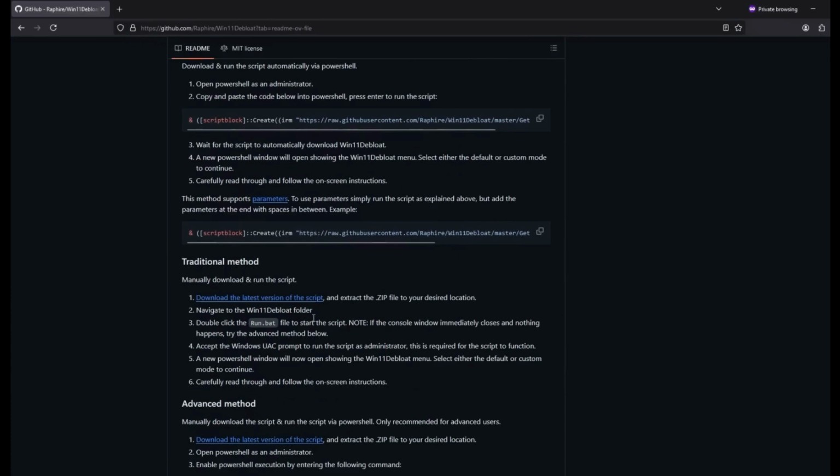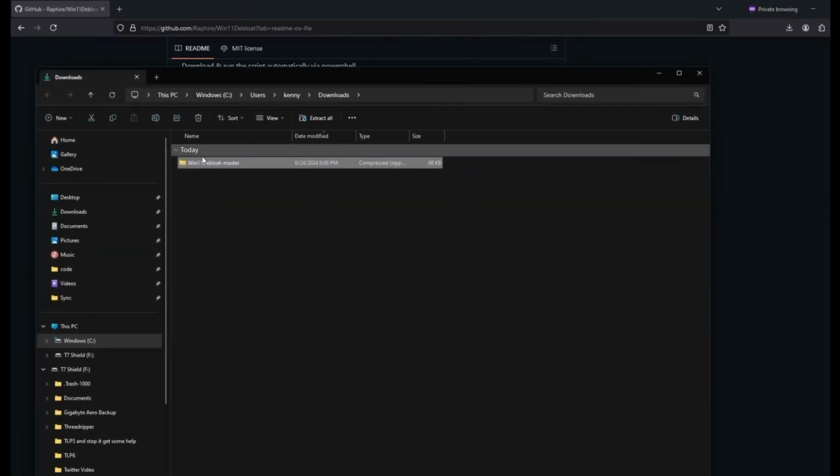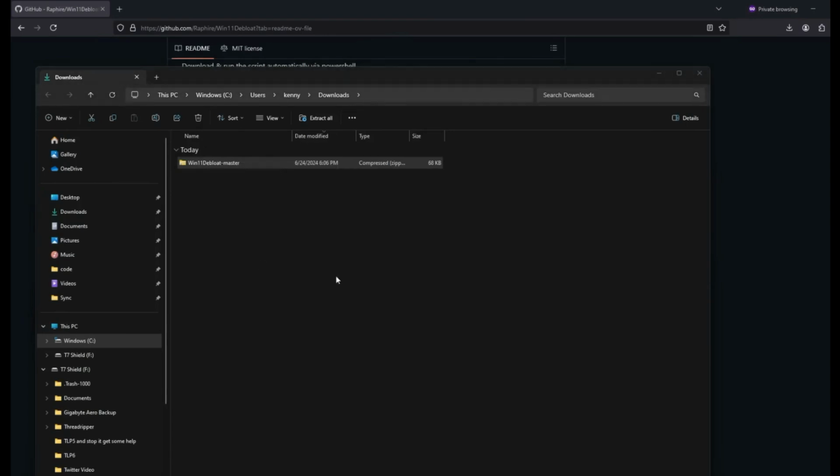So we're going to go with the traditional method where we download the latest version of this script here. And then we're going to just extract it here into the downloads folder.